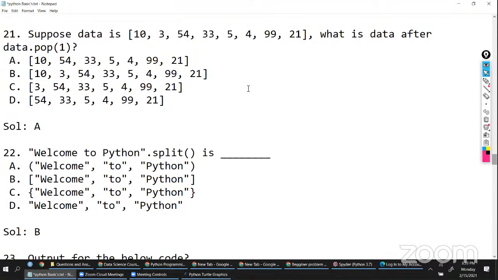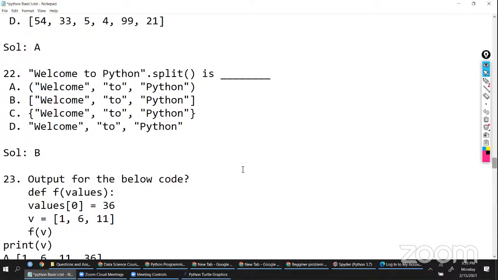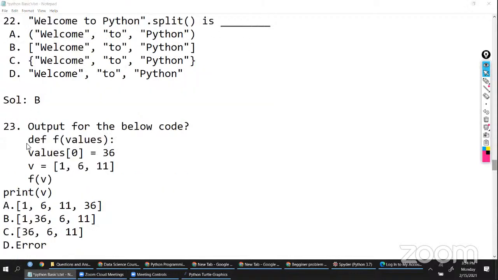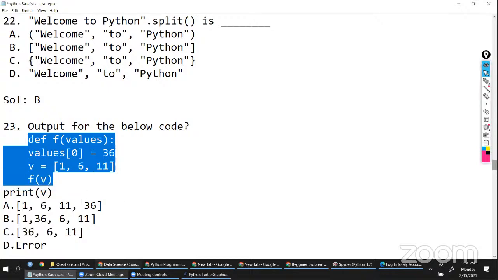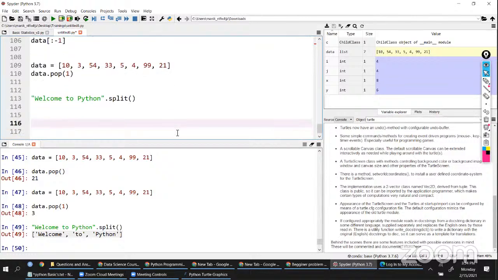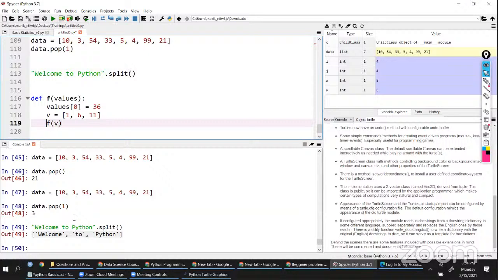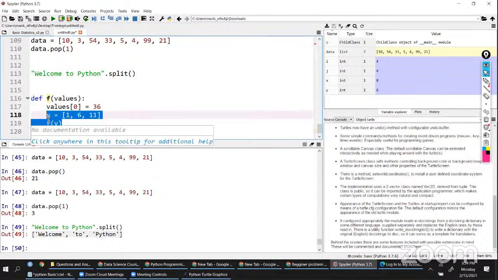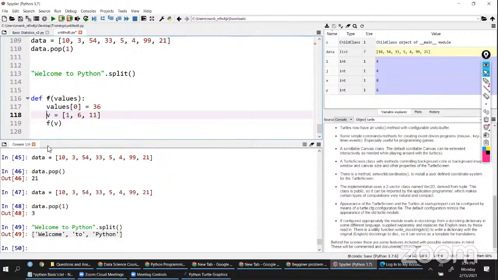Next, let me see the next question. Output for the below code. So I have a custom function defined here, and then I'm trying to define this value. Let me first execute this and then we will see. I'm defining a custom function f of values, and then you're saying values of 0, index 0, is 36. Then v is equal to 1, 6, 11, and you are calling the function for that.